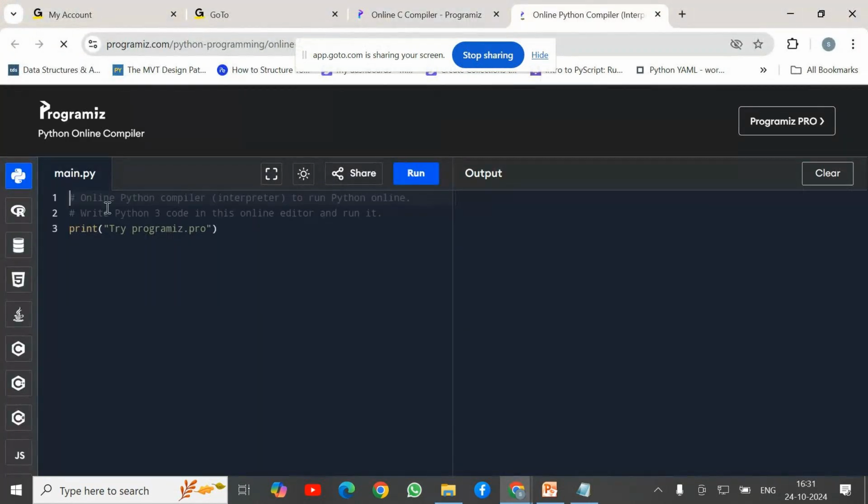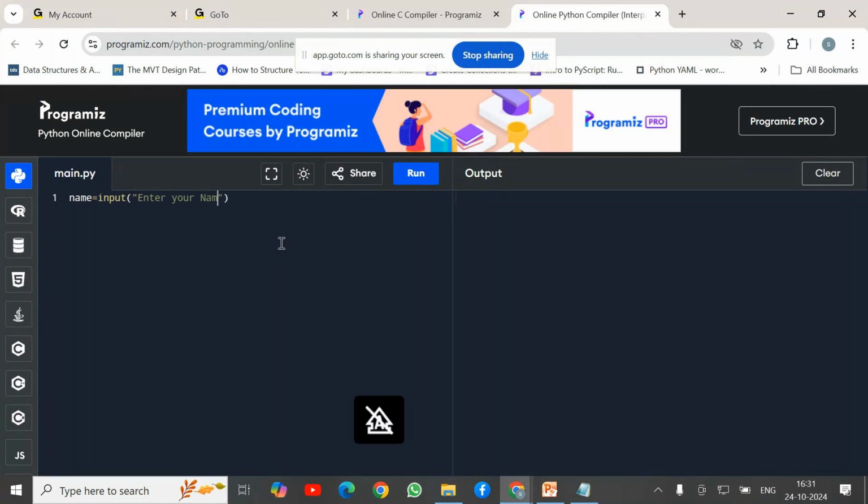Take the name and the age. Name equal to input of. In C programming we use scanf, here we are using the input function. Enter your name. Next age, I want to take an integer, int of input of, enter your age. Simply if age is greater than or equal to 18, print. In C programming we use printf, here we are using the print function.